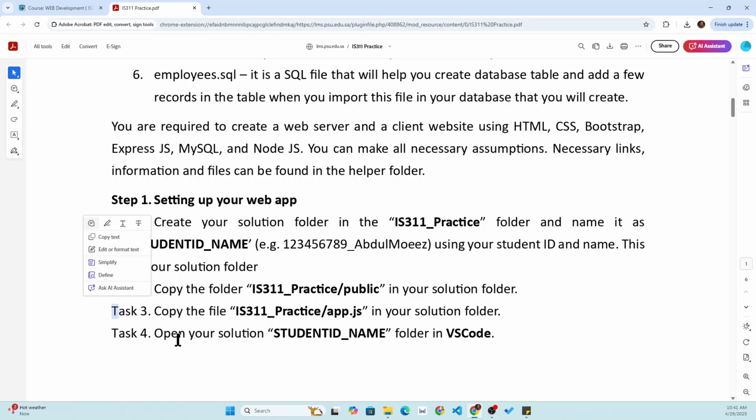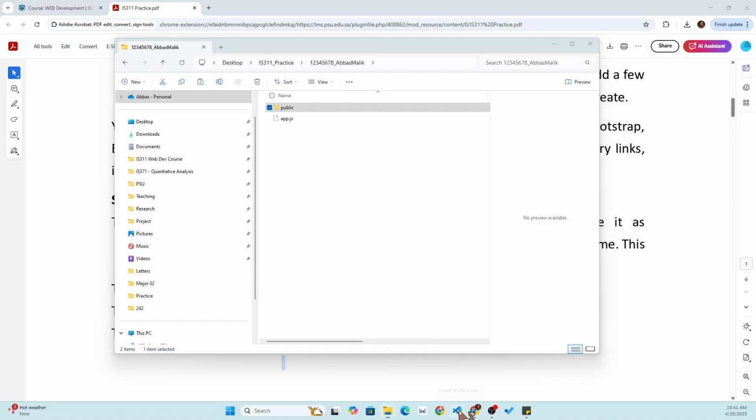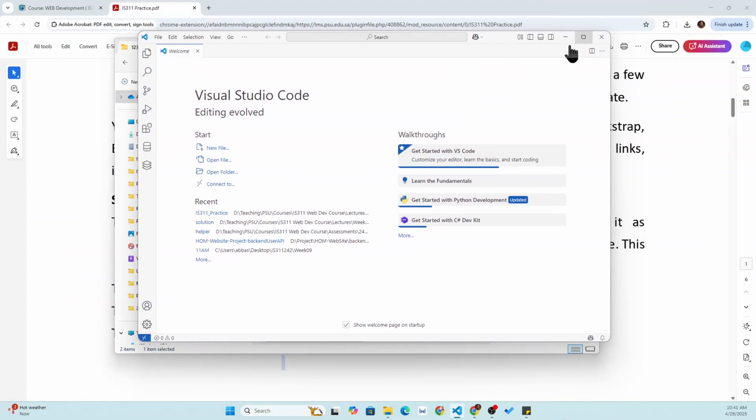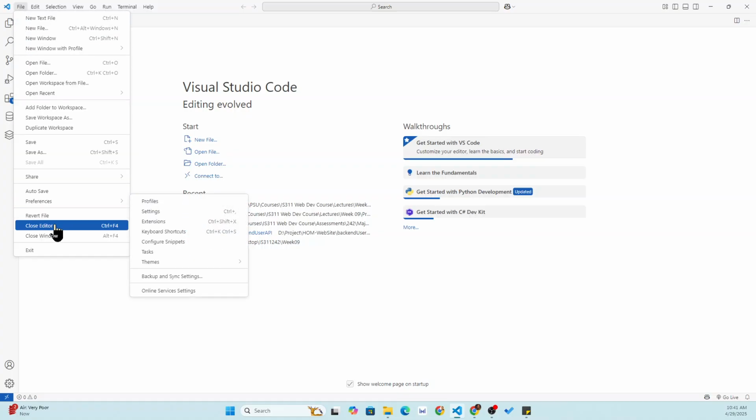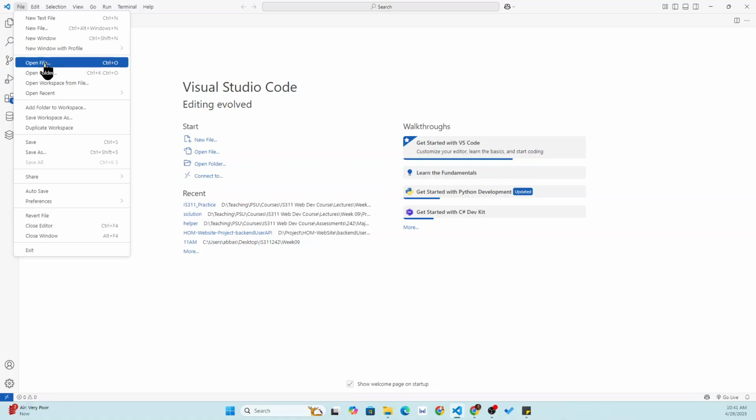And what is the next one? Open this solution folder, that is the student ID underscore name, inside VS Code. So I need to start VS Code, and it's coming on my other screen. I will just bring it into this folder. Now you can see that we have opened our VS Code. On the welcome page, you can click on open folder, or you can go to the file menu and say that I want to open a folder, not open file.